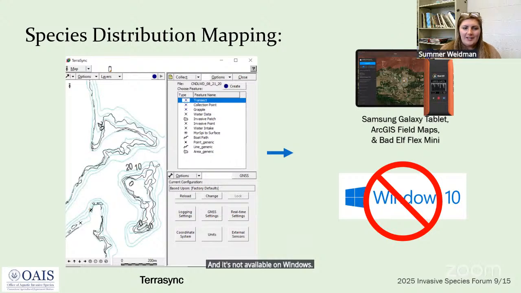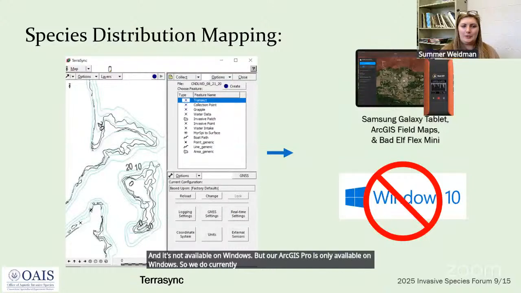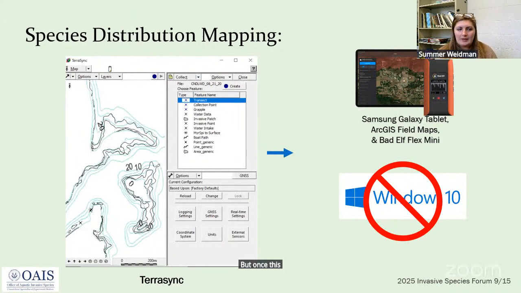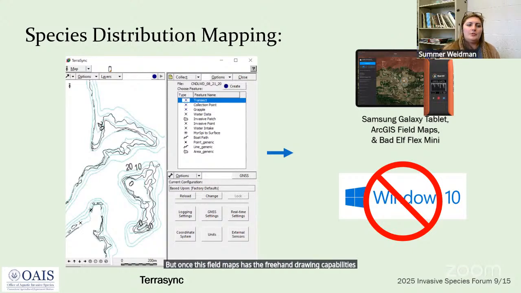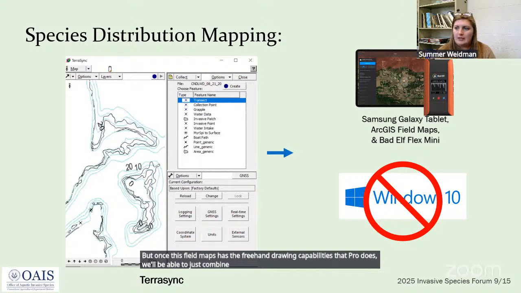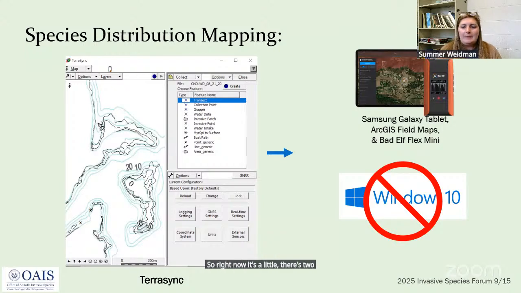But our ArcGIS Pro is only available on Windows, so we do currently have two tablets that sort of serve two different functions. But once this field maps has the freehand drawing capabilities that Pro does, we'll be able to just combine it all and do everything in field maps on our Galaxy tablets. So right now there's two tablets, but at least we get our data accurately and efficiently.